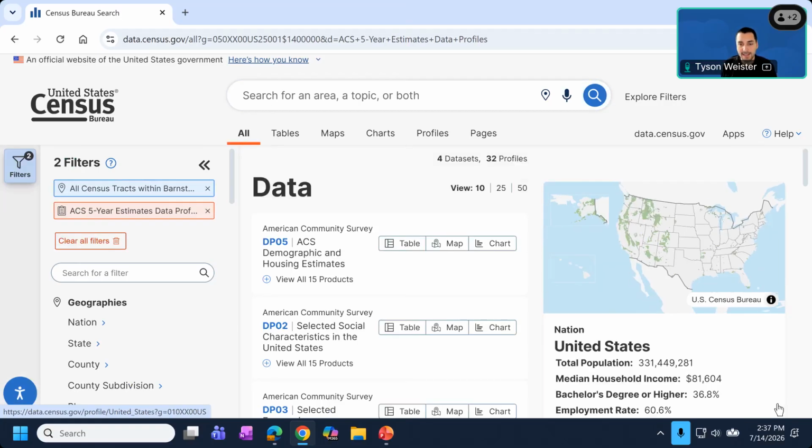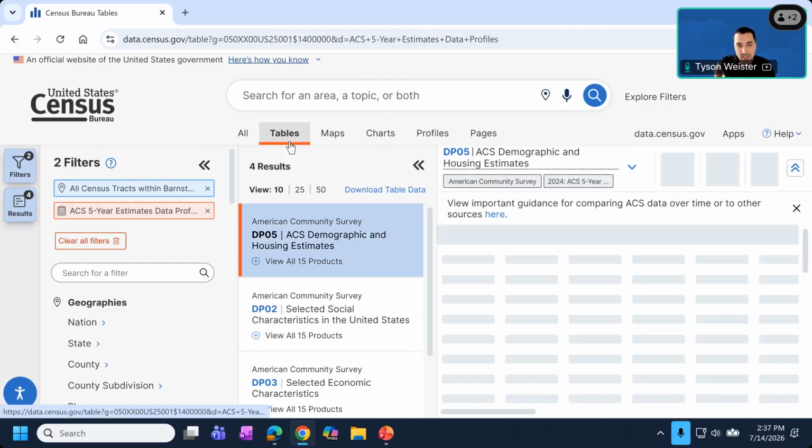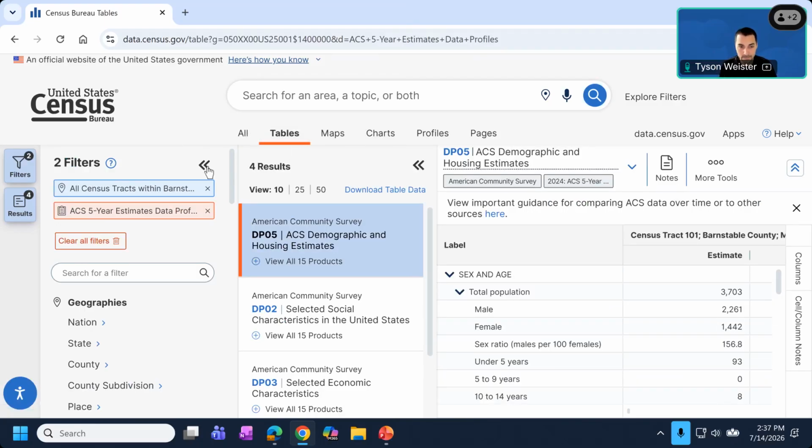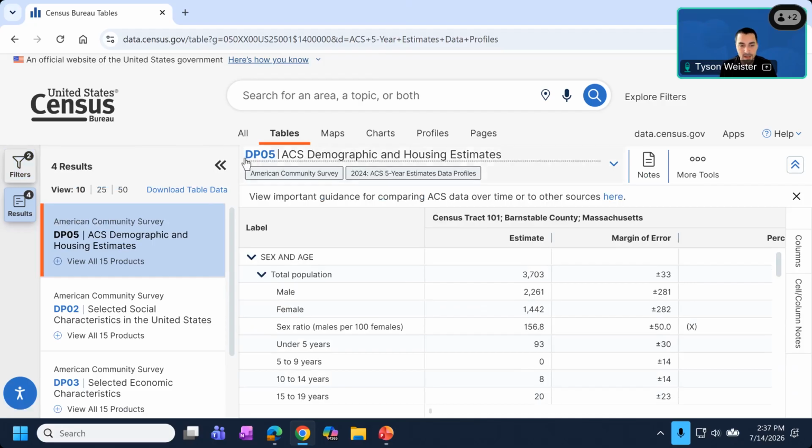And we want to visualize the data through maps and charts. With that said, all of our visualizations are based on data tables. So I always recommend make sure you're familiar with the table first and then go to map or chart it. So I'm actually going to click the Tables tab.